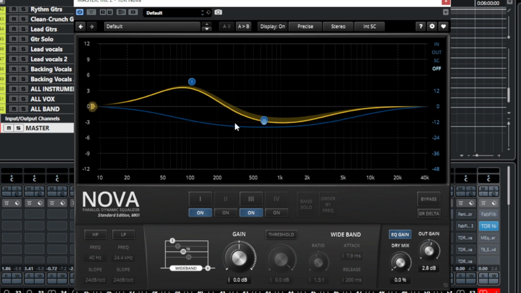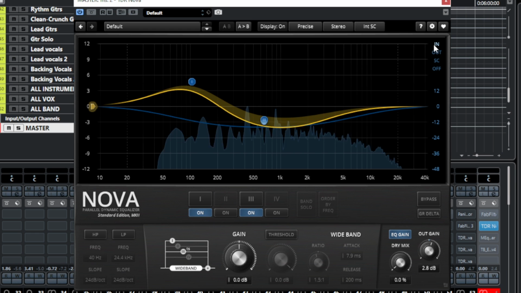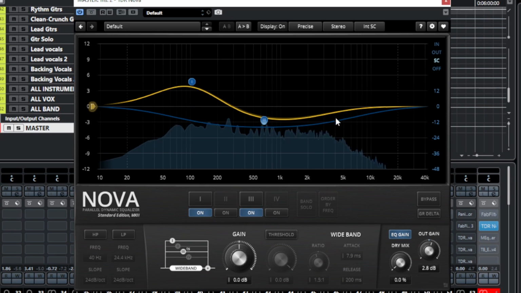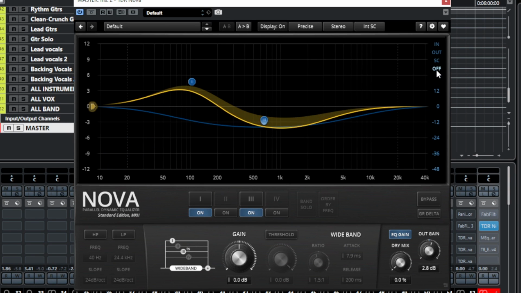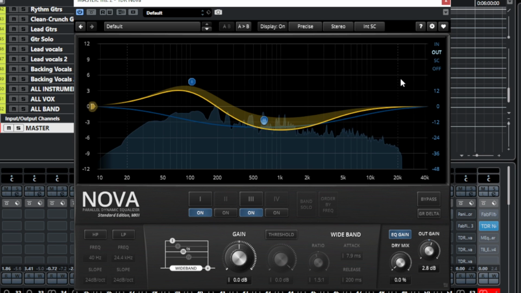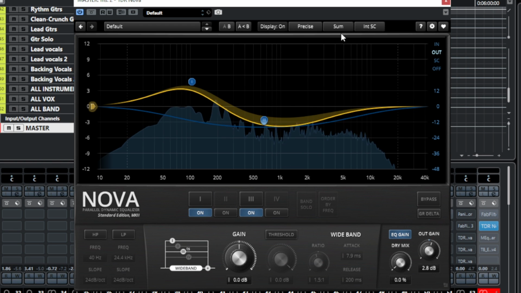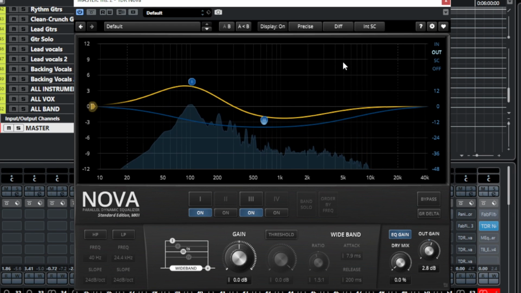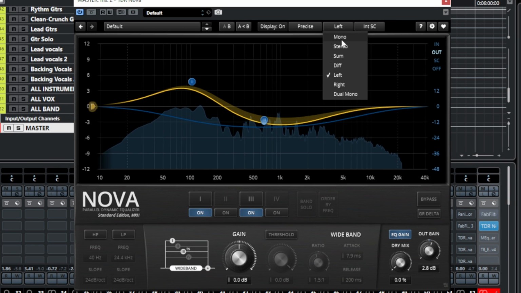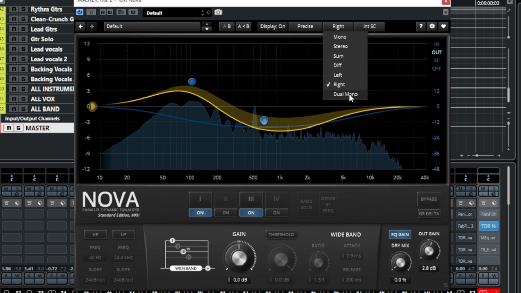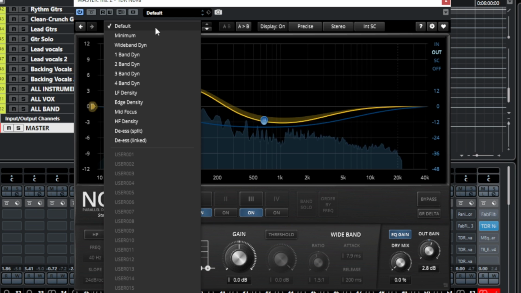Here you can turn on the frequency analyzer, the input, output, the sidechain as well, or you can turn it off. I'm gonna leave it in out. You can also process mono signals or stereo signals. The sum means the center of the mix. The diff is the sides of the mix, or you can process left and right independently, and dual mono.